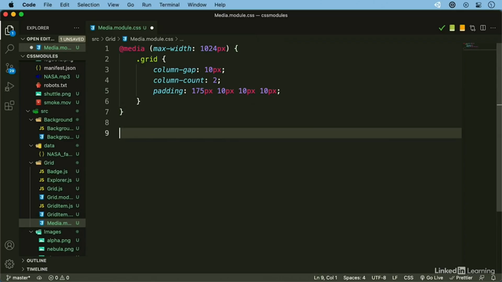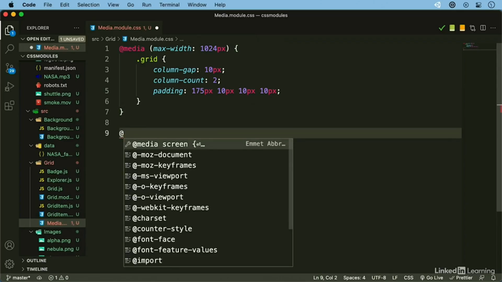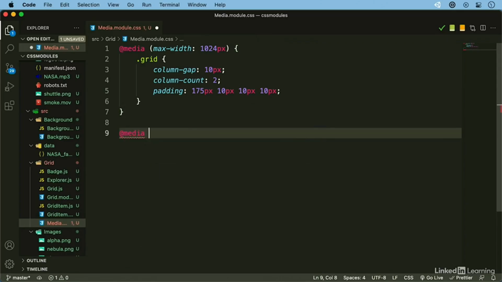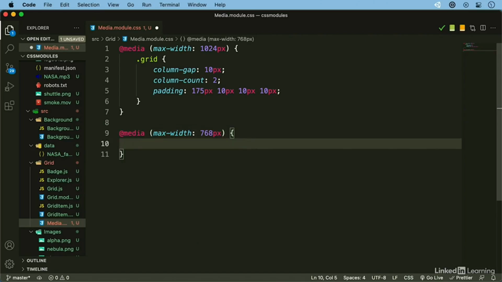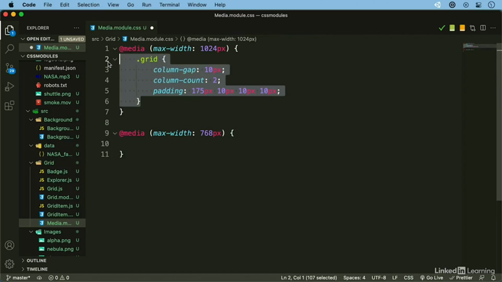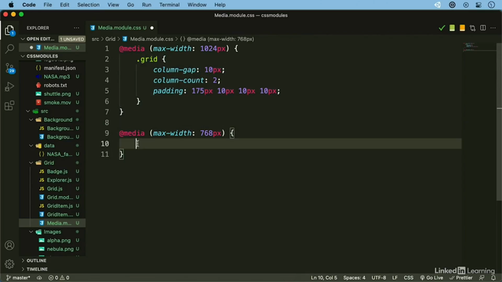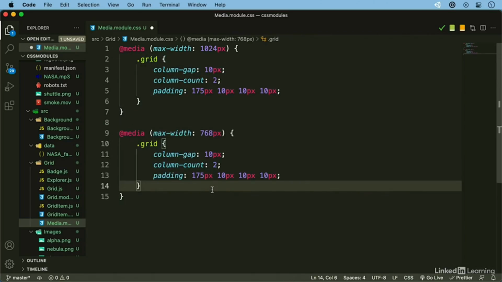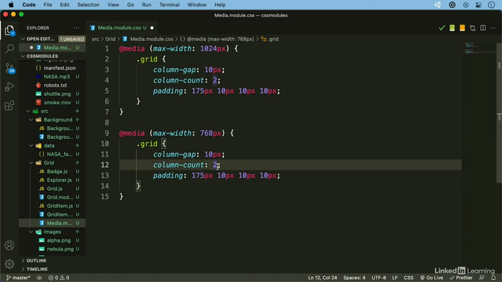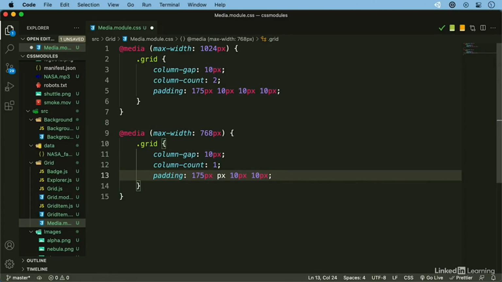Now we're going to do another media query for 768 pixels, like so. And then for that one, we're going to basically replicate a lot of that code here, so we can copy that. So the column gap is going to remain. The column count is going to be 1. And then here for the second value, we're going to do 5 pixels. And then for the last value, 5 pixels as well.